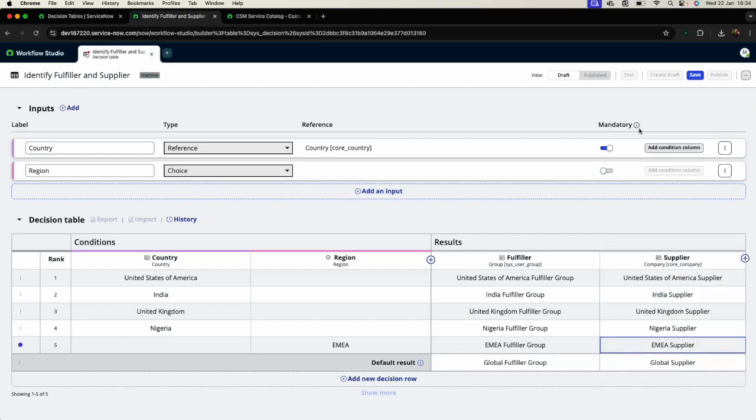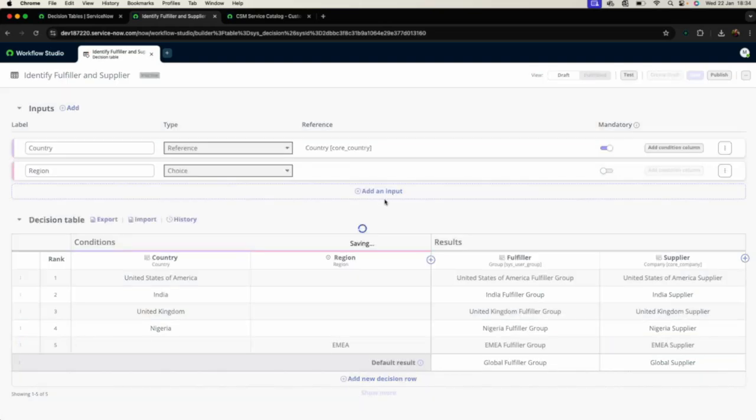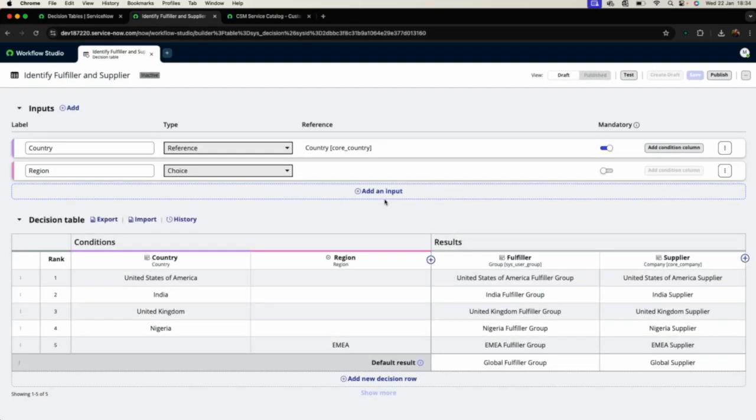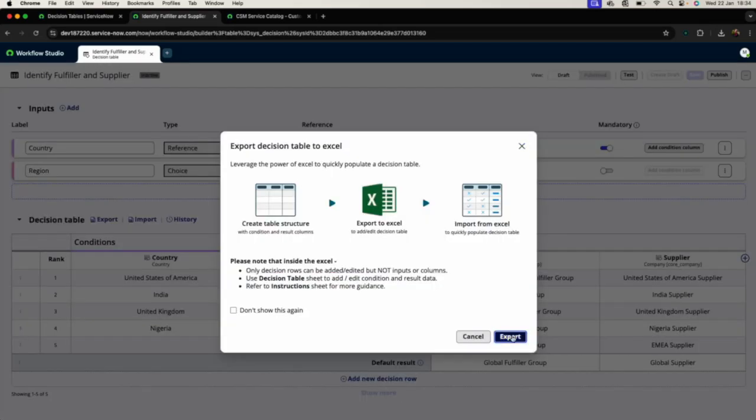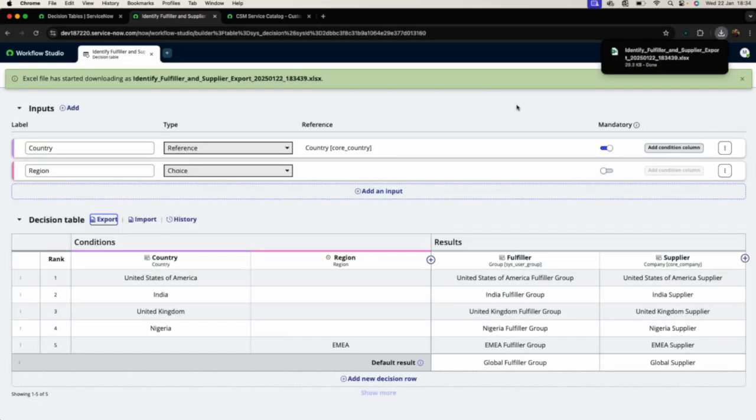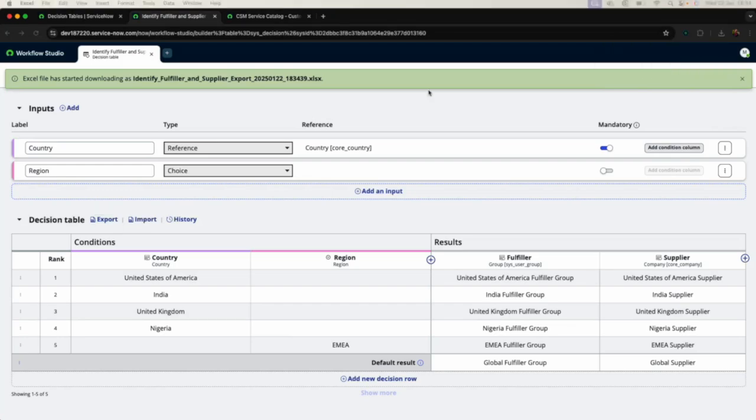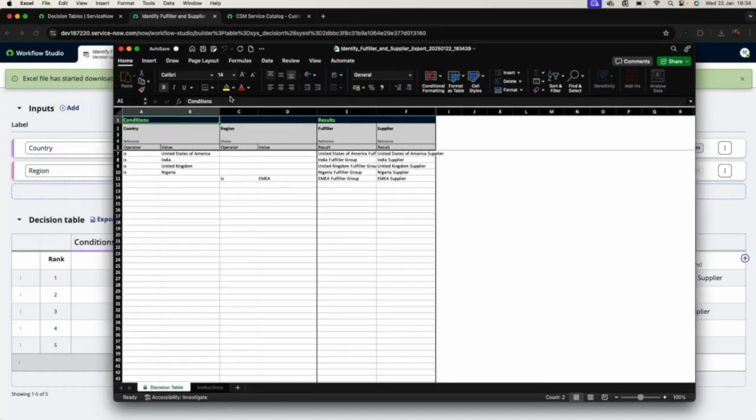Okay. Now let's say similarly we have other region-based suppliers. So we want to upload them, and we don't want to do it in the system. Similarly, you can export it and go to the file. So this is your file. You can clearly see now that the condition initially was only country. You can see region as well.